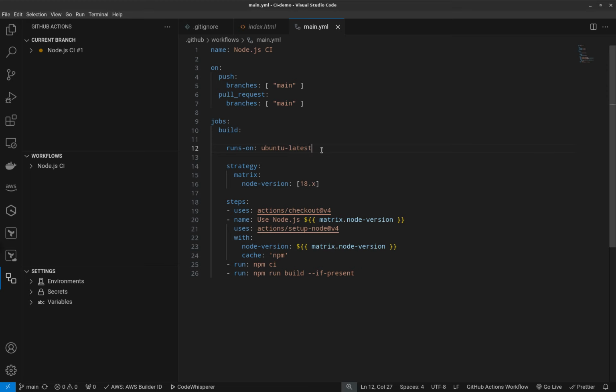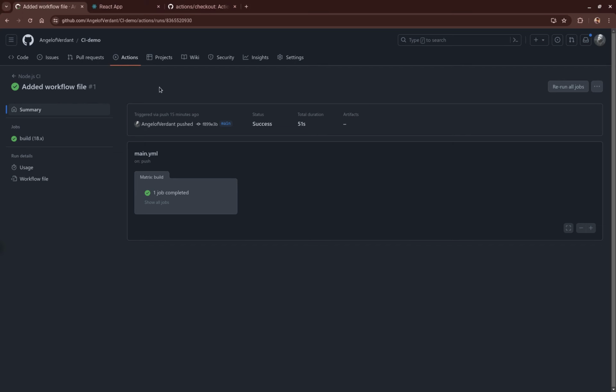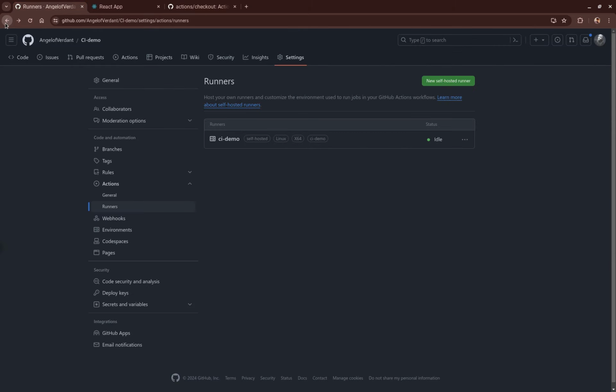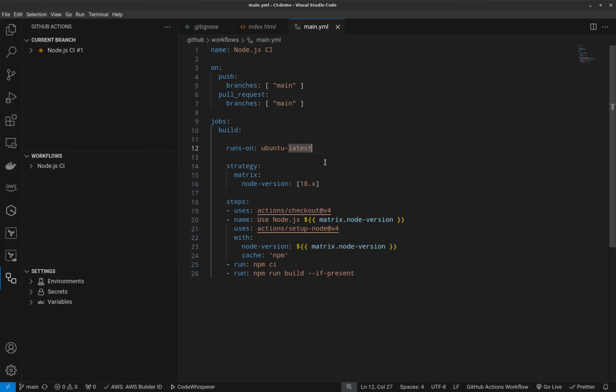Now instead of that, let's get back here. We're going to call it CI demo, that is the label. You can call it anything, CI demo or self-hosted. I gave it a name, so mine can just be CI demo. So I can do CI demo, and then I'm good.